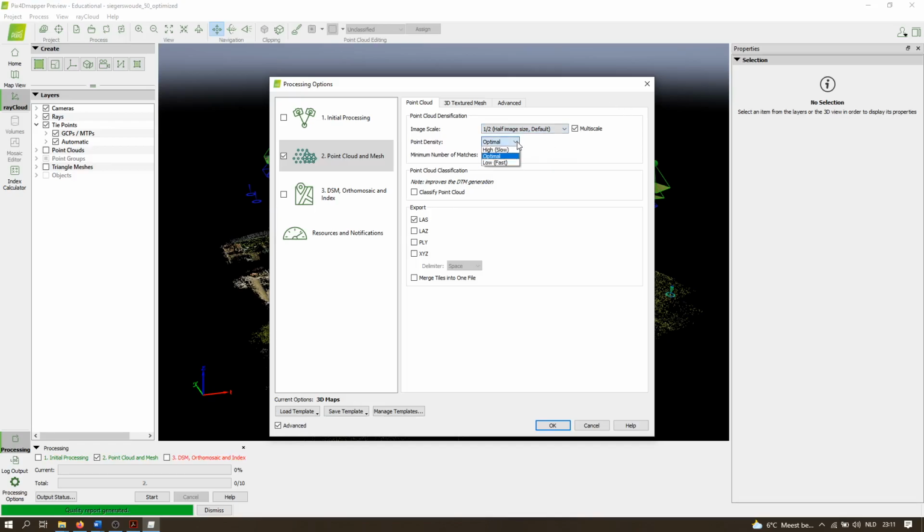The point density then determines the scalar for the actual pixels. Optimal is 1 point for every 4 pixels, and thus 8 in case of the default half size. But you can also go for high, for every pixel, or low, for every 16th pixel. As mentioned earlier, this is all processing time versus detail. Then you can also set a quality indicator with minimum number of matches, where you could say that a point can only be used if it can be successfully projected on an X number of images.